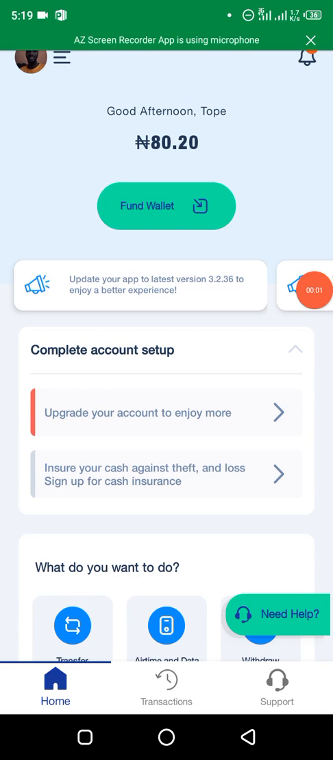Alright, welcome guys. In this video, I'm going to show you how to set your secondary phone number on your KUDI app. So KUDI did something amazing a few months ago. They introduced the secondary phone number, which means you can use two phone numbers for a single wallet account.